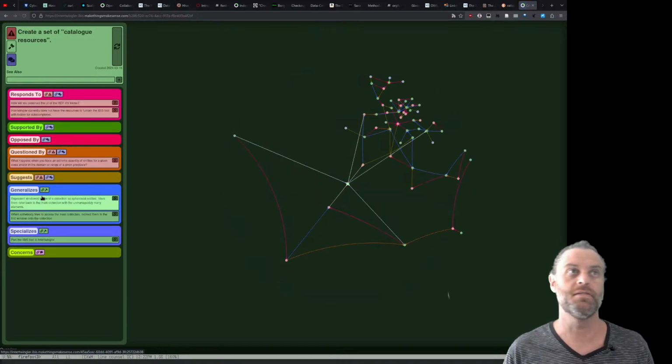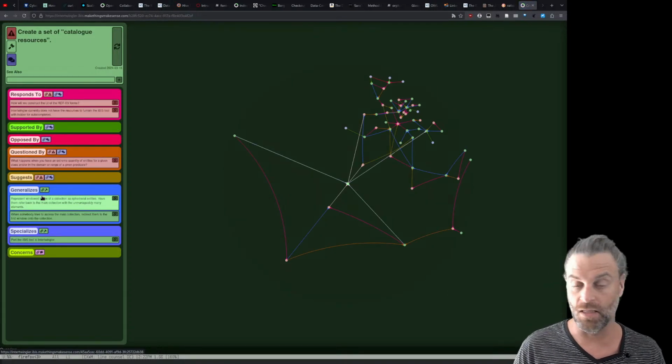This is what needs to happen. Create a set of catalog resources.